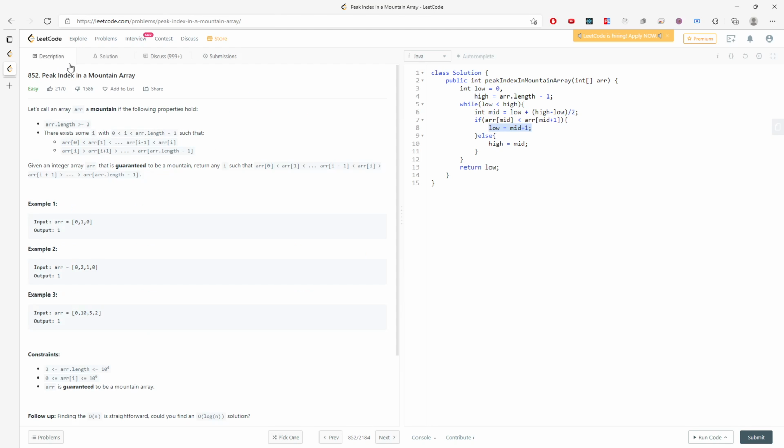And here we go. So let's talk about time and space. For the space, it's going to be constant, O(1). For the time, you cut in half every time, right? So for every single time you cut into half, it is log n, right? So the time is actually log n. So this is pretty much the solution.